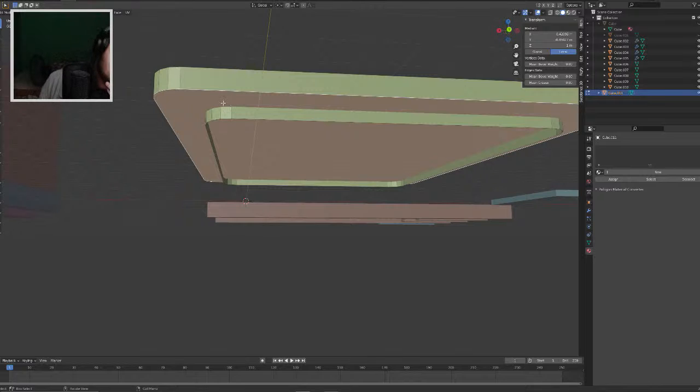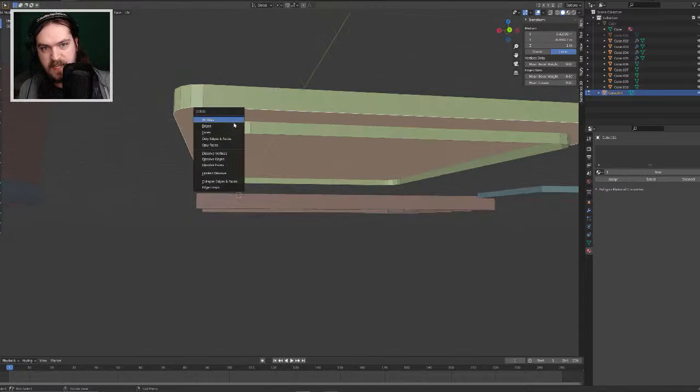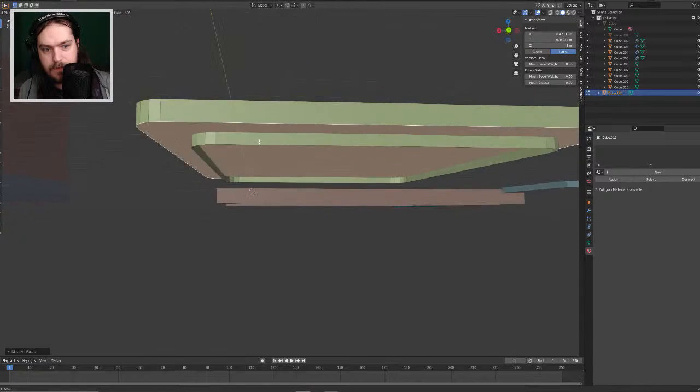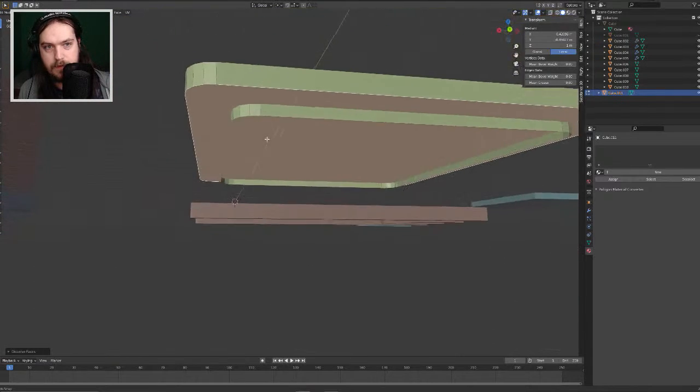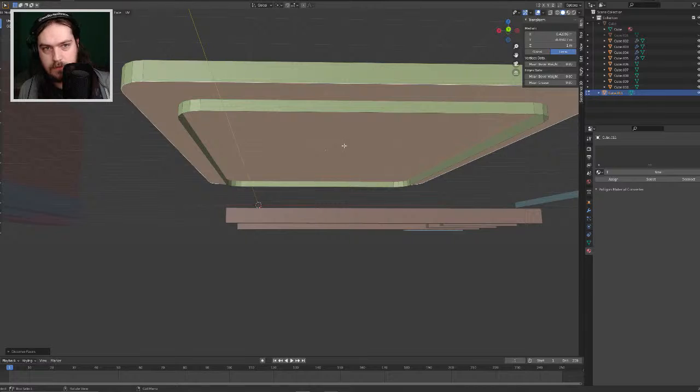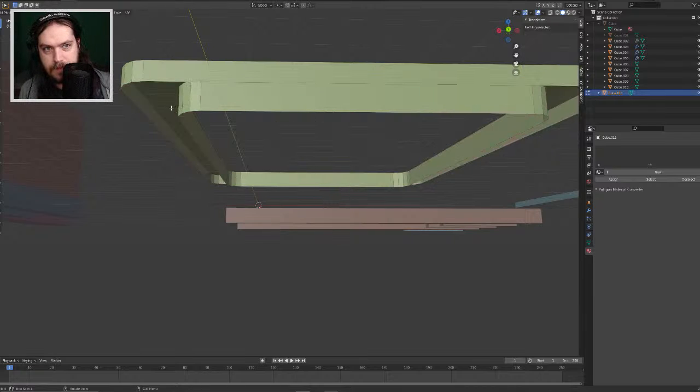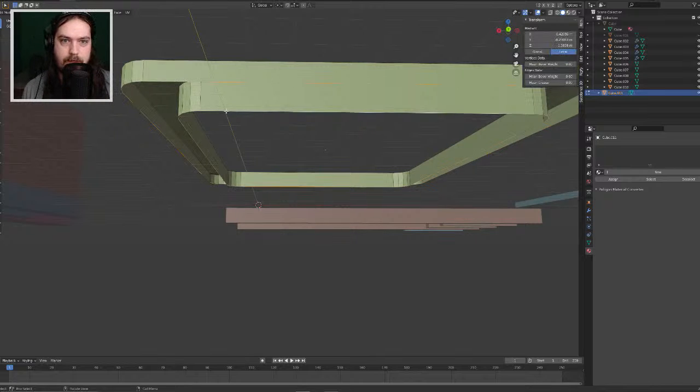Yeah, no, really can't do that, can I? Can I dissolve the face? Maybe. No. Faces. There we go. That's what I wanted. And then we can pick this edge loop and that edge loop and bridge them.